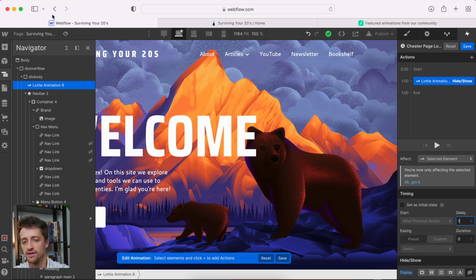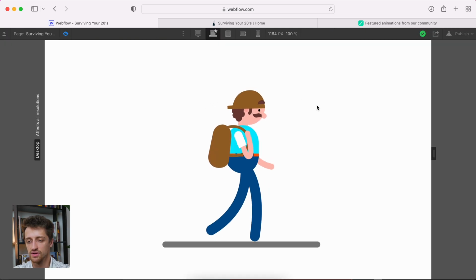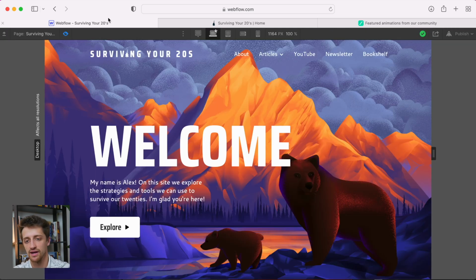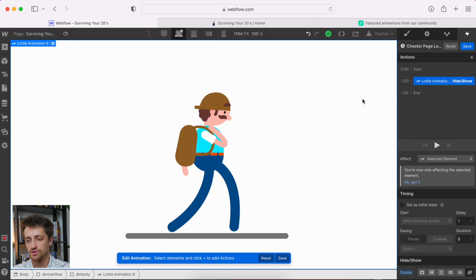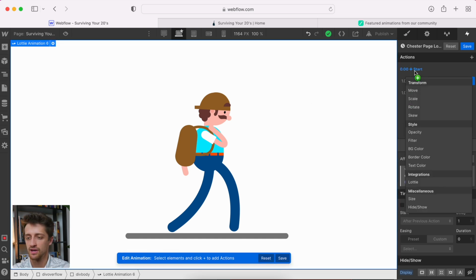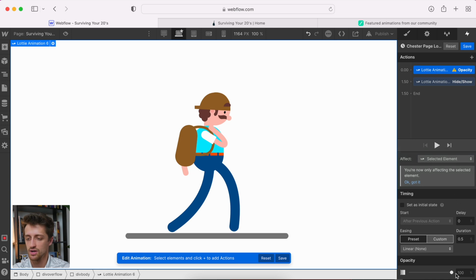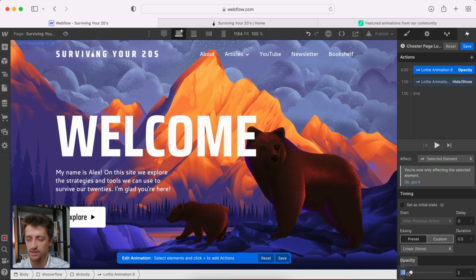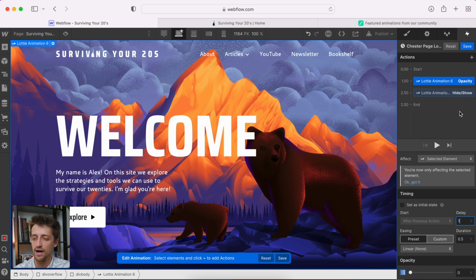All right, so let's see how that looks. So we'll preview, you get a second and then he disappears, okay? Now we wanna make it a little smoother. Well, we're gonna come up to start and we're just gonna add an opacity interaction. So we'll hit opacity and we want our opacity to drop fully down to zero. But we don't want it to happen immediately. We want at least a second delay, just like our hide show.